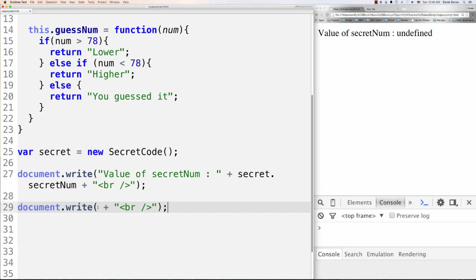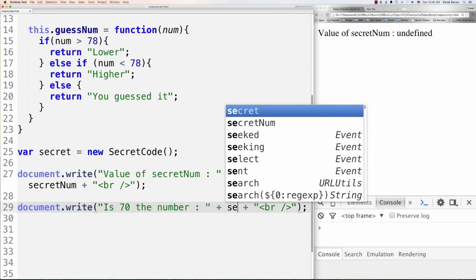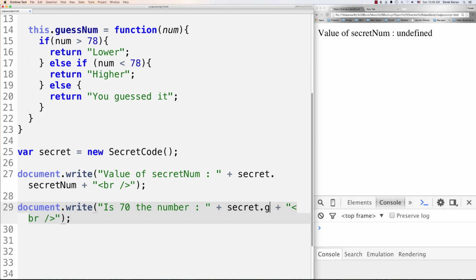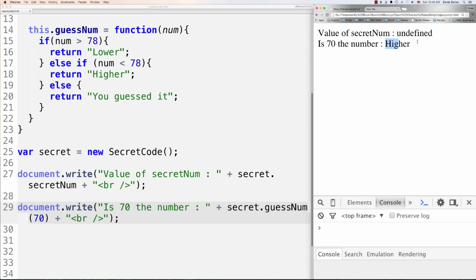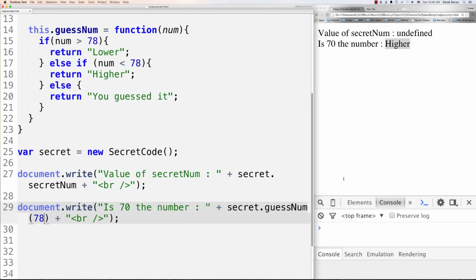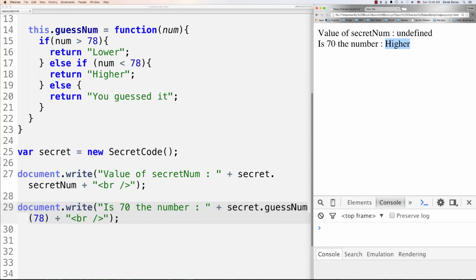Well, we could just play nice and just call the function we created. So let's just go is 70 the number, and we'll say secret, and we'll say guess number. And the first number we're going to guess is 70, and you're going to see that it comes back with higher, that we need to guess a different number. And indeed, if we come in and guess 78, that gives us the option to know that it's true, and you can see that you guessed it pops back.